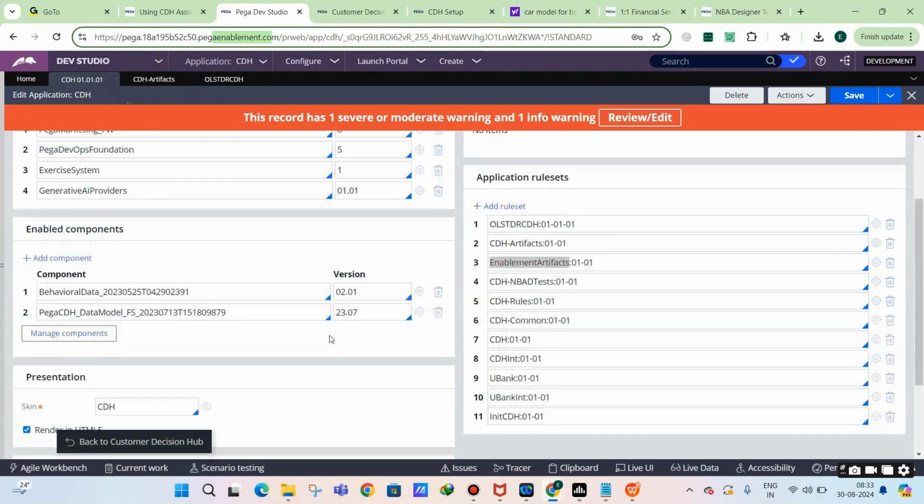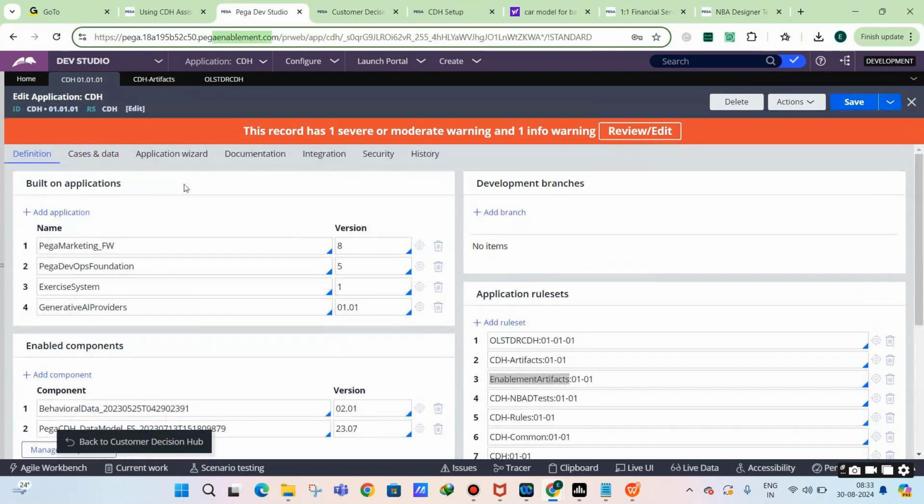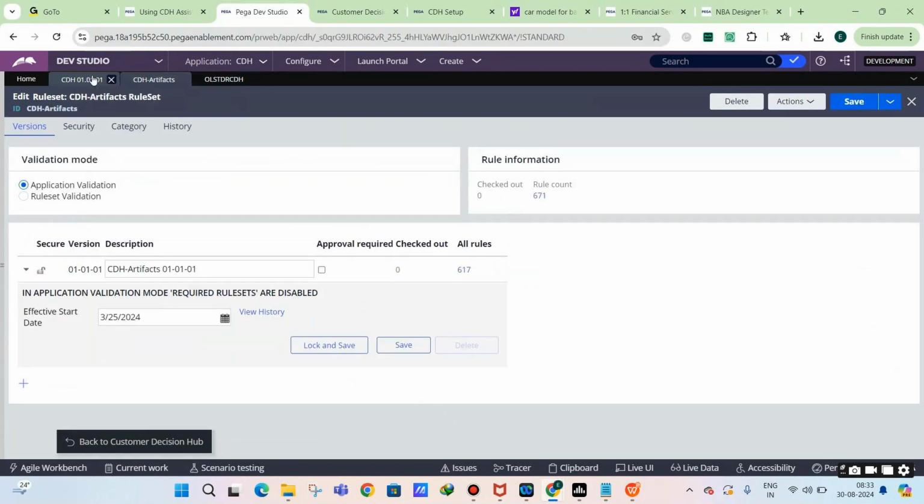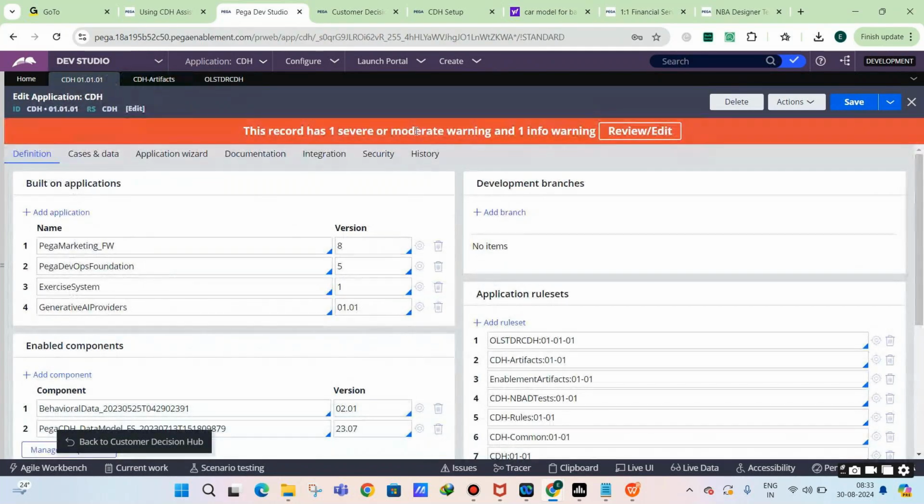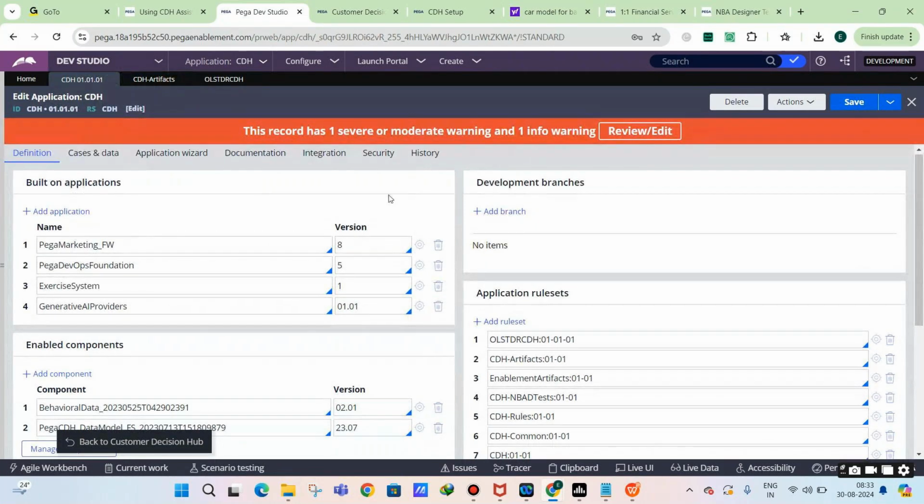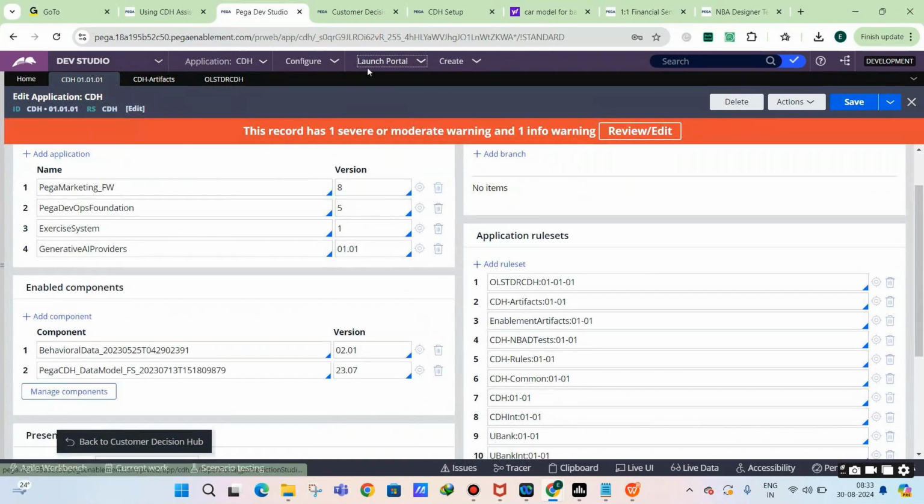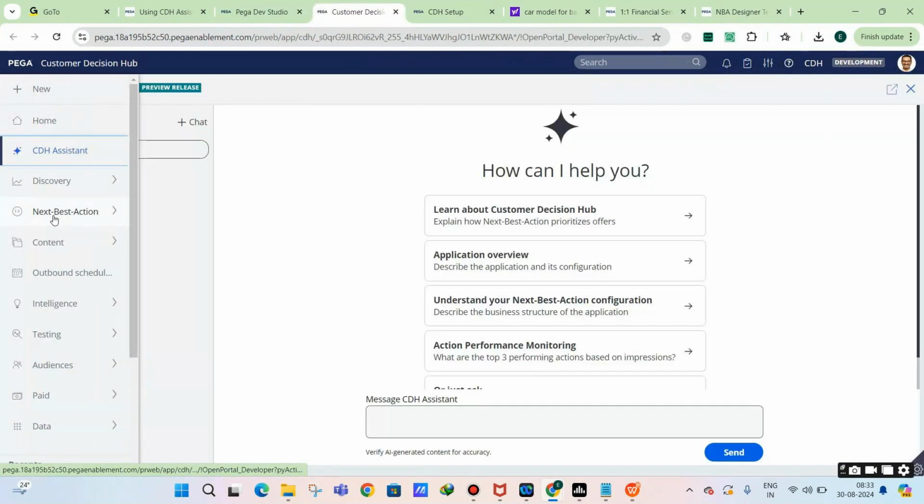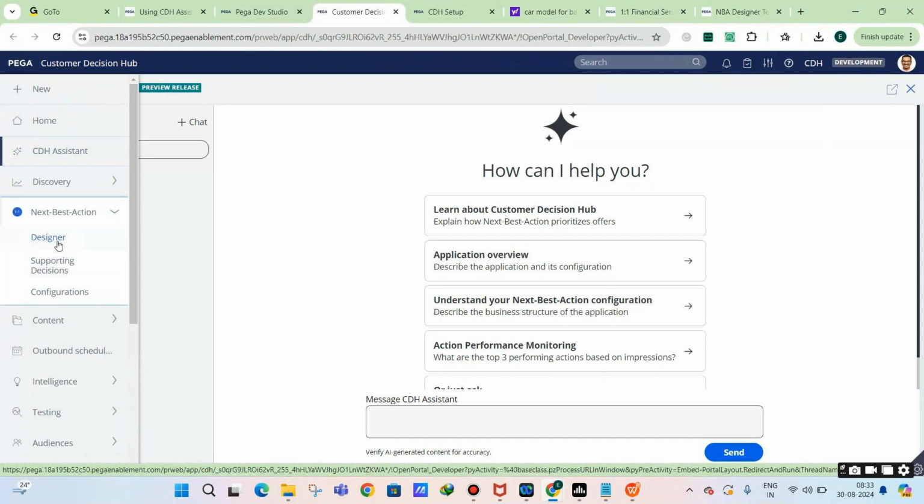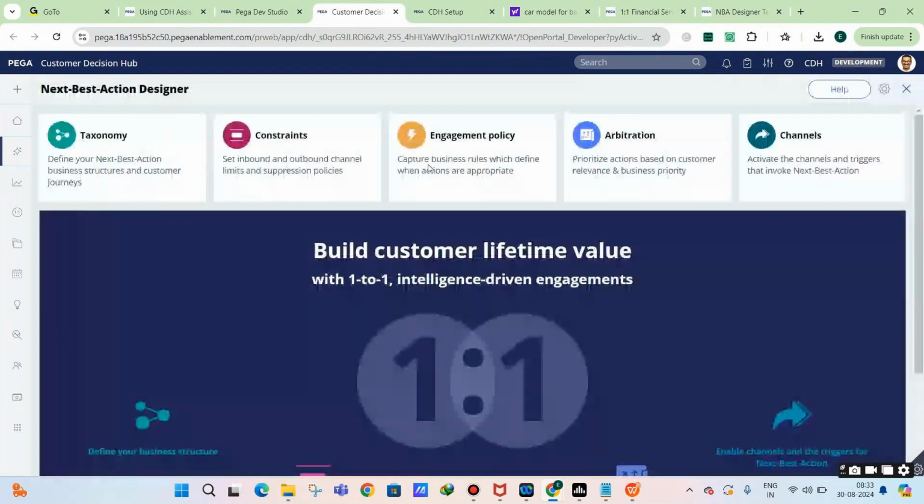Till now, whatever we have done: the context dictionary, environment setup, the verification, the decisioning services that we have, and the application creation, the car model, NBAD template. So basically, in the customer decision hub, the NBAD template will install this configuration. You see all these tabs are coming, right? These tabs will come whenever you install the NBAD template.